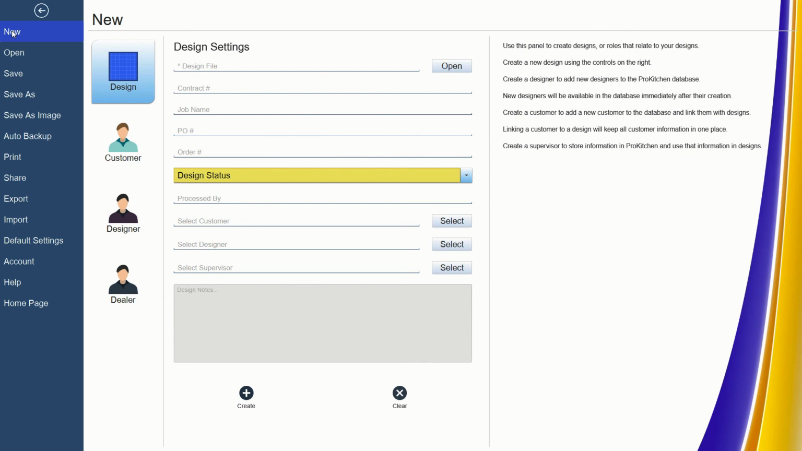Here you will be able to start a new design, open existing designs, save a design, save as an image, auto backup, print, share, export, import, default settings, your account information, your help page, and our home page.